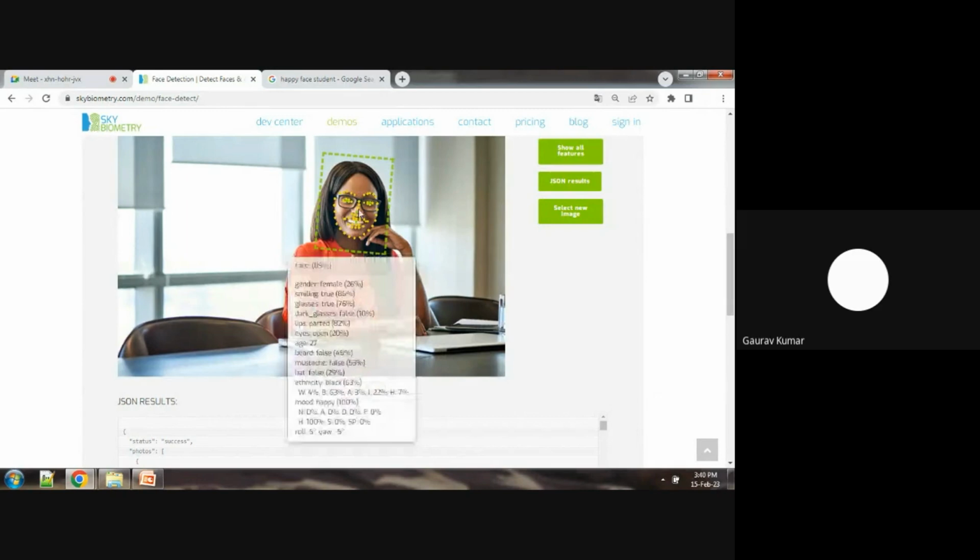Now I'm zooming it so that I can show you the results on mouse over. Female, and you can see eyes open, age 24. It is quite accurate. You can see that age is 24 and 100% gender is female. Smiling is true, so it is correct. Its accuracy is fine.